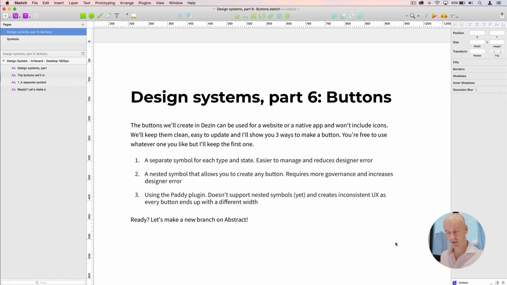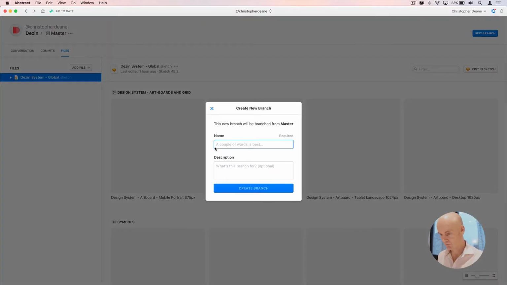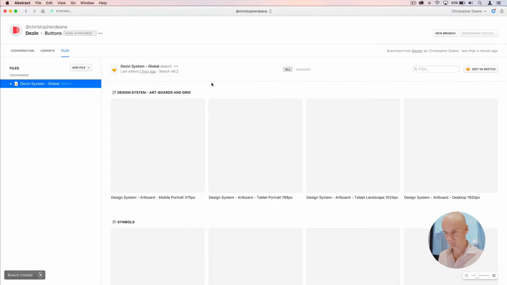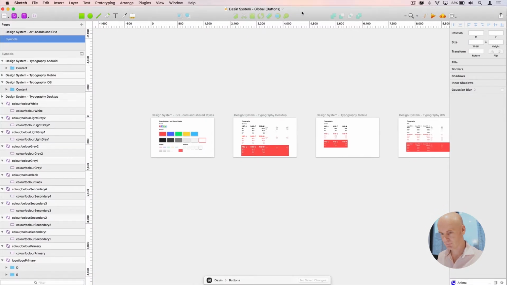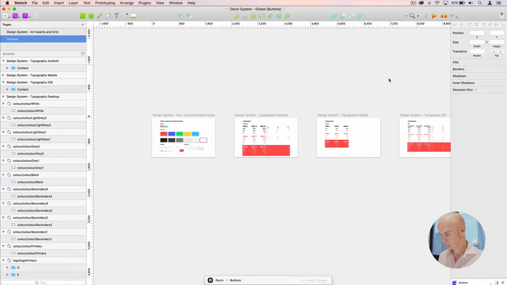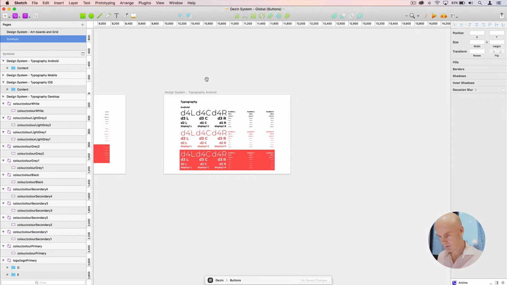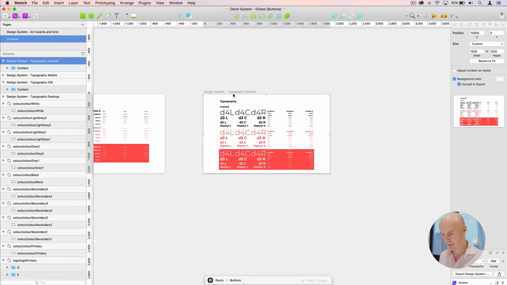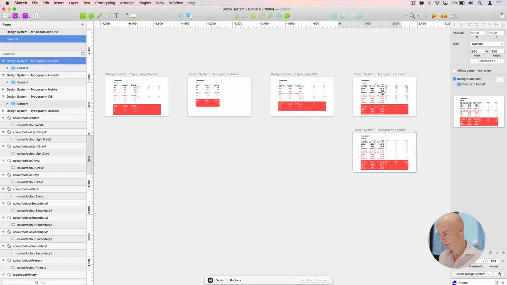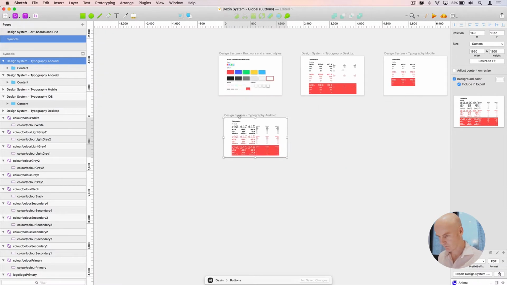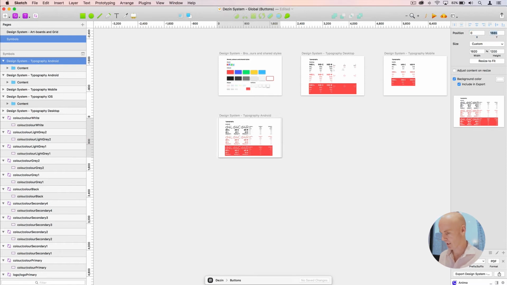Okay, so are you ready? Let's make a new branch and abstract. And call it buttons. Let's edit this in Sketch. Okay, let's go over to this artboard and duplicate it. Just holding down Option Shift and dragging it down. I'm going to zoom out, move this one all the way over to here and position it at 0 and 2000.